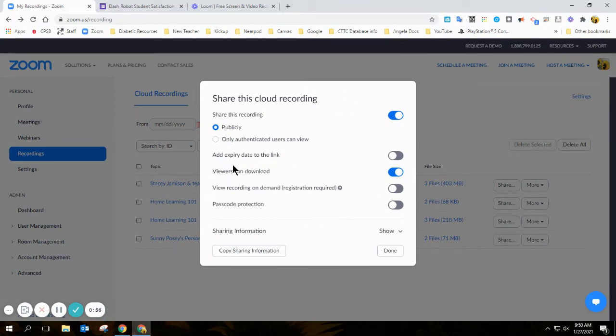It gives you some options. Do you want this link to expire? Do you want it to be public or only people that have specific links? Do you want the viewer to be able to download it? Do you want this view recording on demand and they have to have a registration? No. This is normally turned on, passcode protection. I turned it off because there's no reason to have it if you're putting it in KickUp, because only people in Cato have access to KickUp.